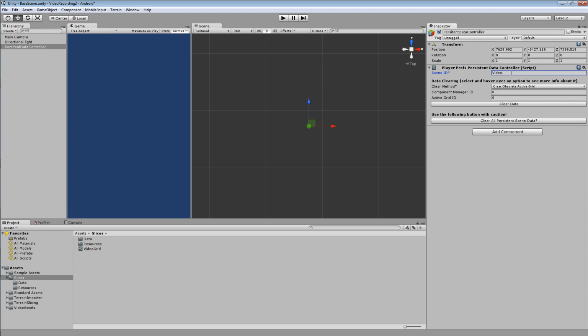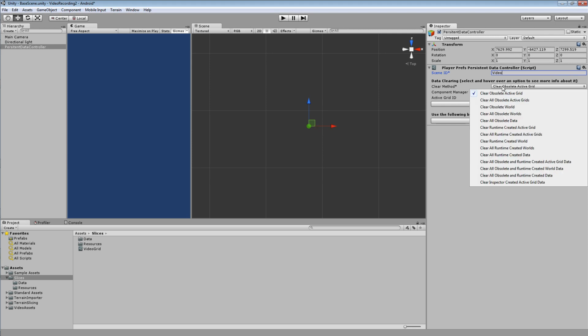We'll just make a video. And that's basically all you need to do. All these other options here are for clearing persistent data. So if you have some persistent data, and then in the editor you're like, well, I've changed some things around and I want to reset my dynamic loading kit, you can do that by choosing one of the clear methods. There's a lot of different ones you can clear.